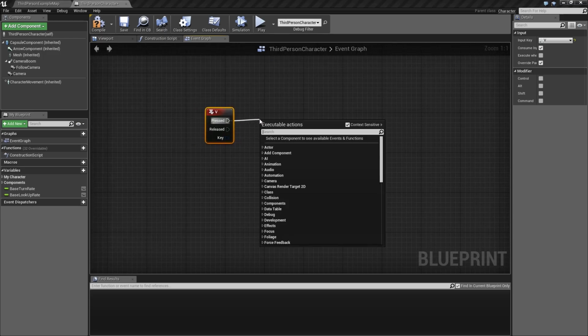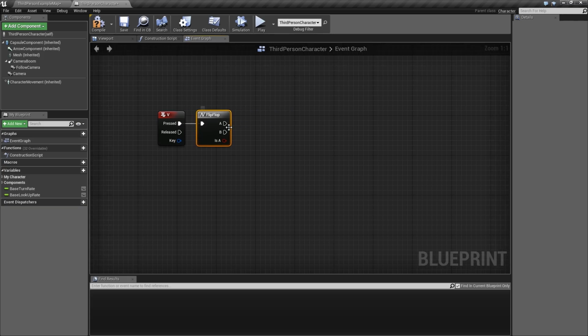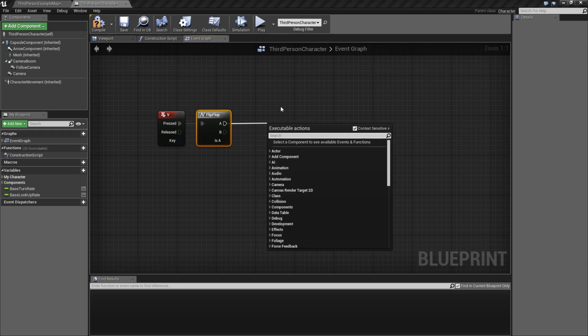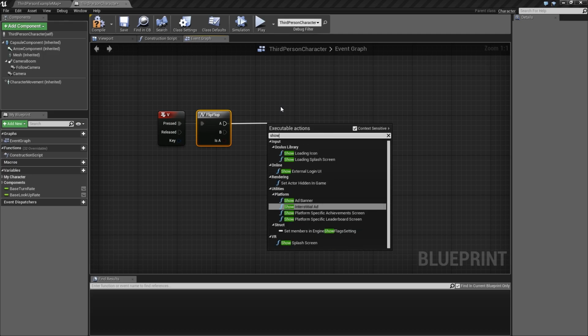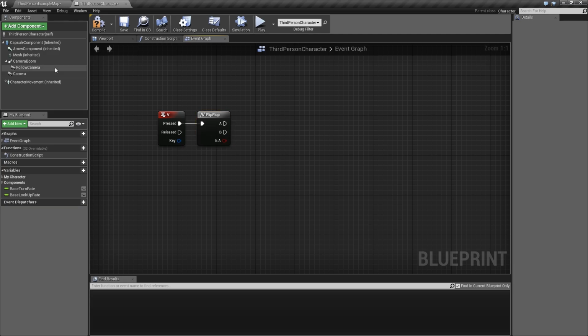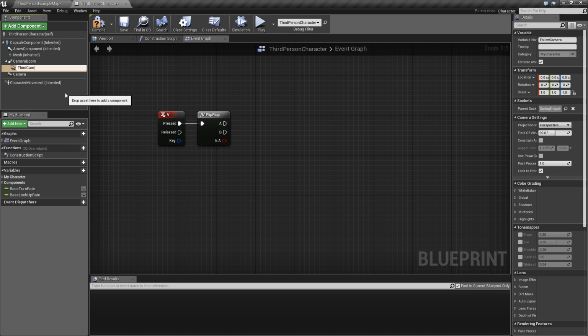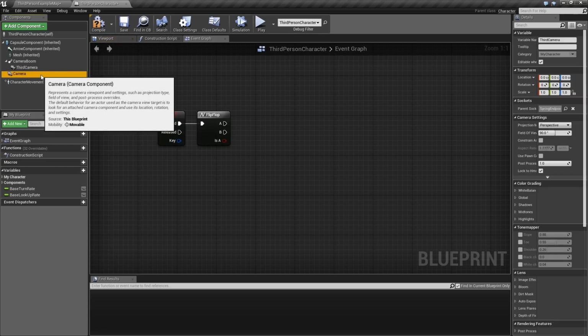So whenever it's pressed, we want it to flip-flop. What that's going to do is switch between the A output and the B output, just back and forth. So if you press V, it'll switch, and when you press it again, it'll switch back. That's useful to have as well. And we are going to tell it to show camera. No, we're not. We're going to name our cameras. So let's name this one third camera and this one the first camera.